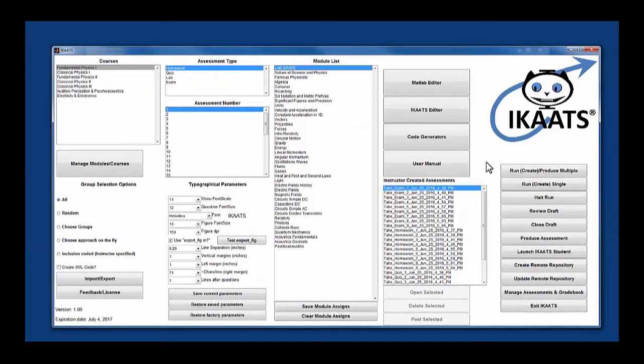And now, let's conclude this tour by running a series of modules and look at the images that are created along the way. This is so that you can gain a better idea of the kinds of figures that you can generate and include in IKAATS. I'm going to edit out most of the run except for just those figures to save time. And we'll choose the modules vectors, projectiles, electric fields, magnetic fields, simple DC circuits, and simple AC circuits.